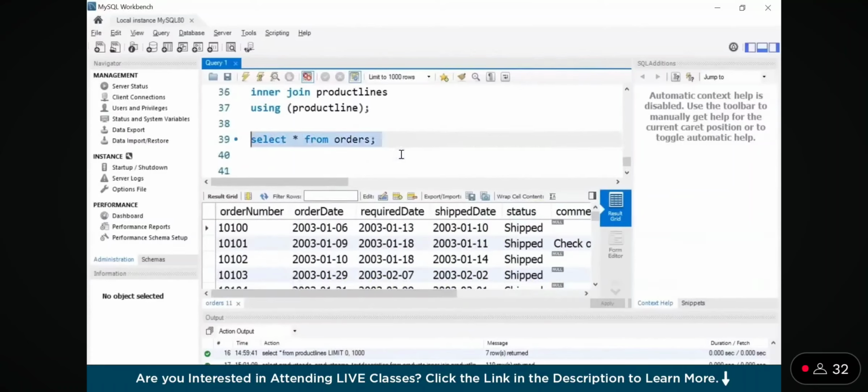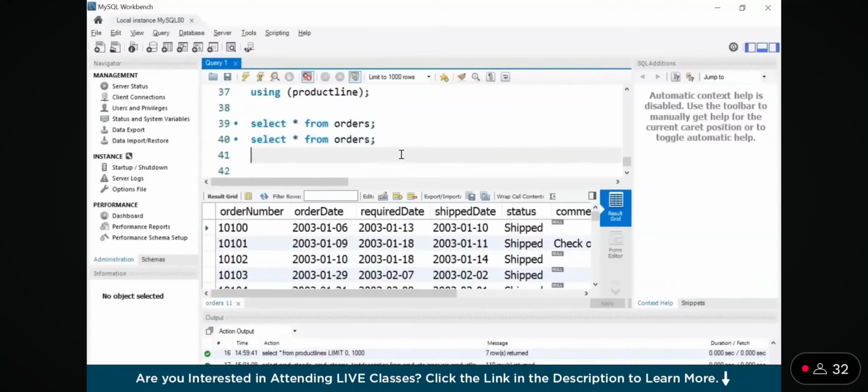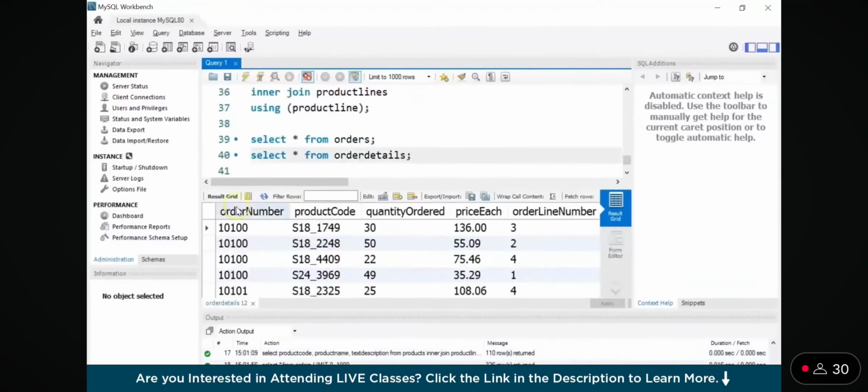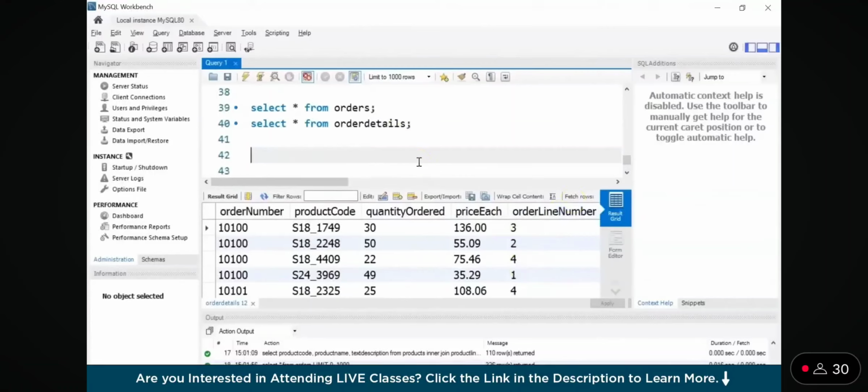Similarly, let's check what we have under order details. So I'll write select star from order details. If I run it, you can see it has the order number, the product code, quantity of each product. We have the price of each product. Then we have the order line number. Okay. So using the product orders and order details, let's perform an inner join.